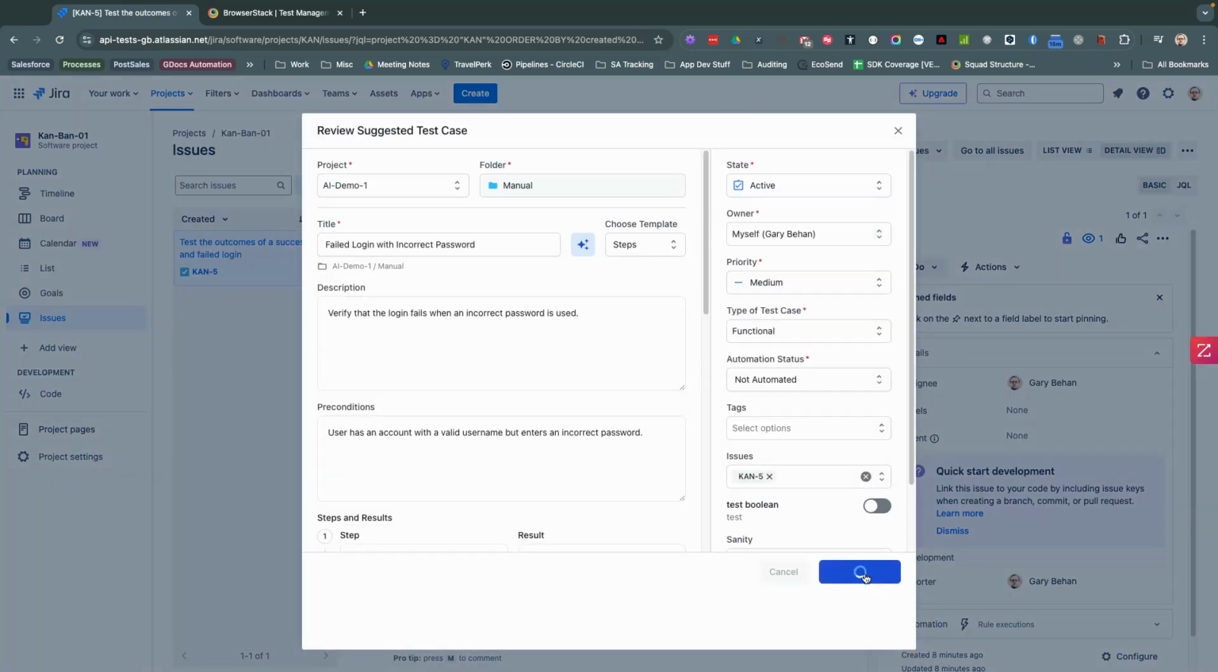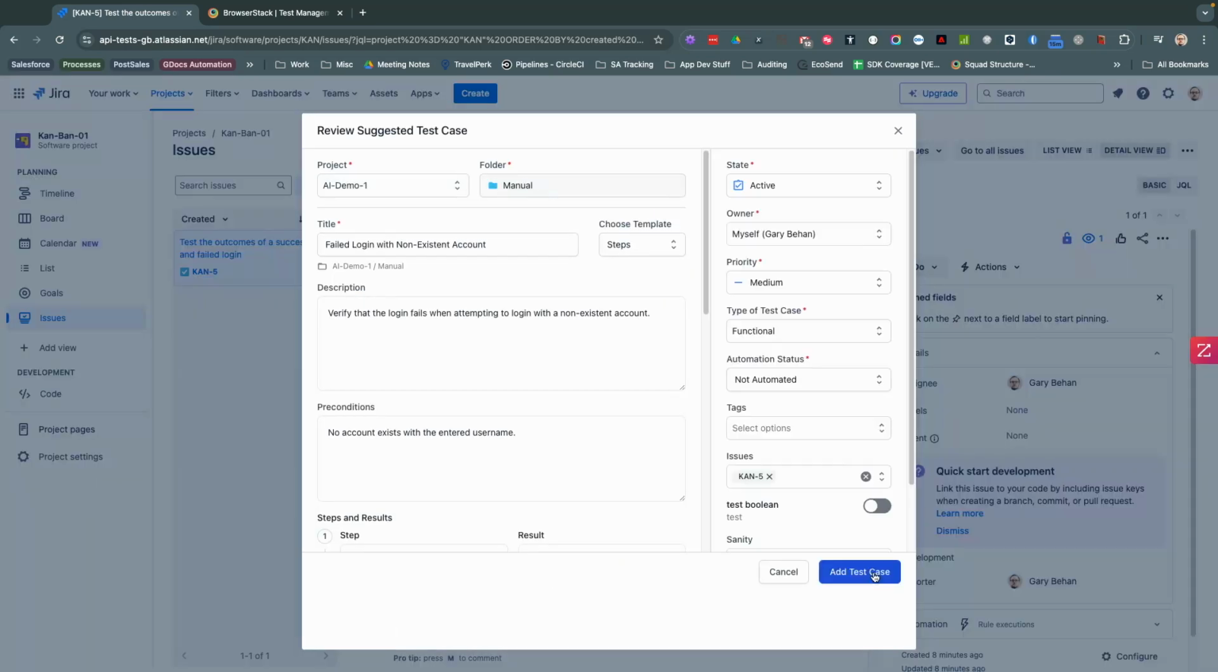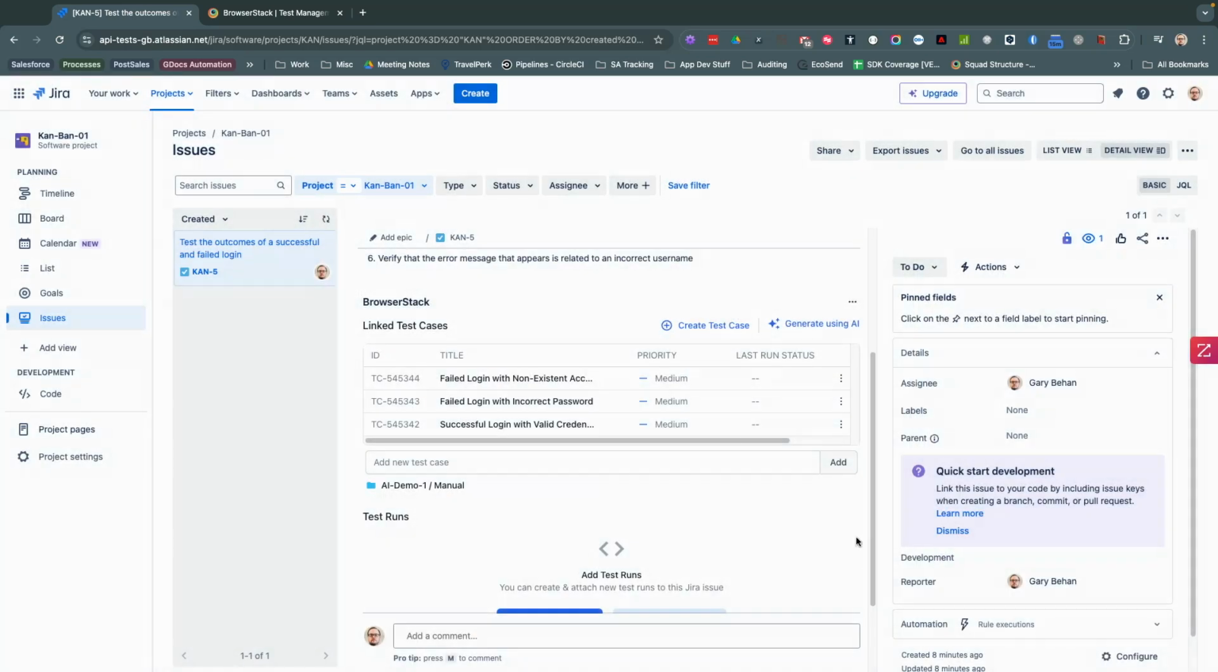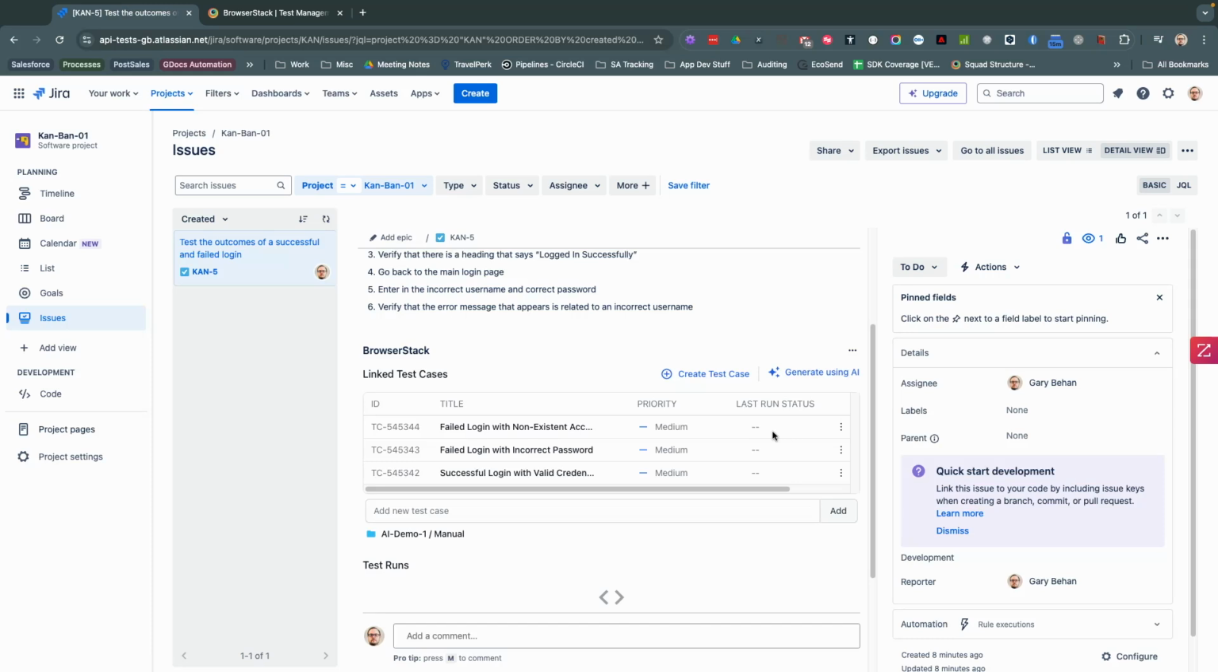So we'll go back now and we'll review and add. I'm going to take them at their word for the purposes of time. And we go review and add, add test case. And we now have 3 verified test cases linked to our Jira ticket that you'll see the last run status, what happened the last time it was run, and a link to that run as well. So if you need to go directly to that test case in test case management, you can do that.